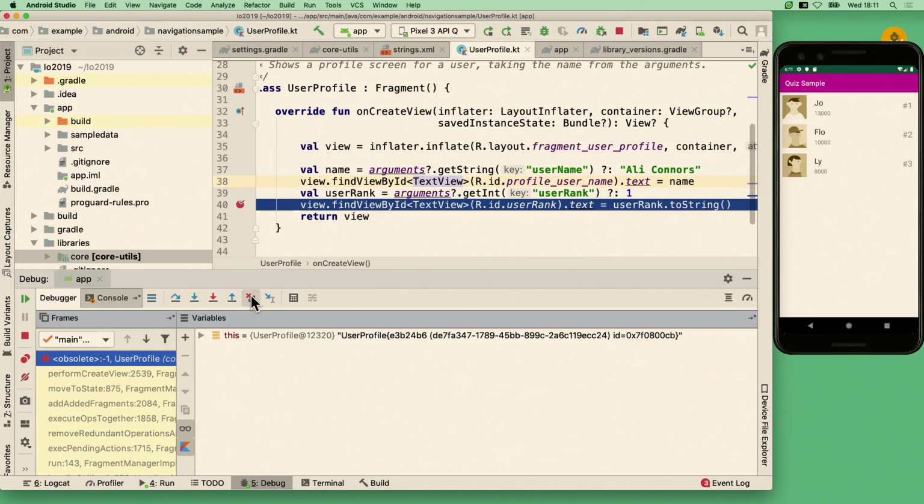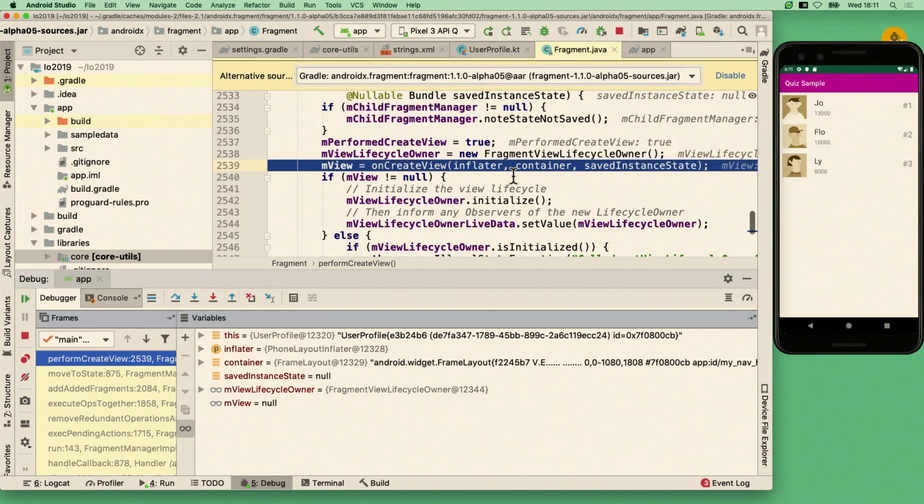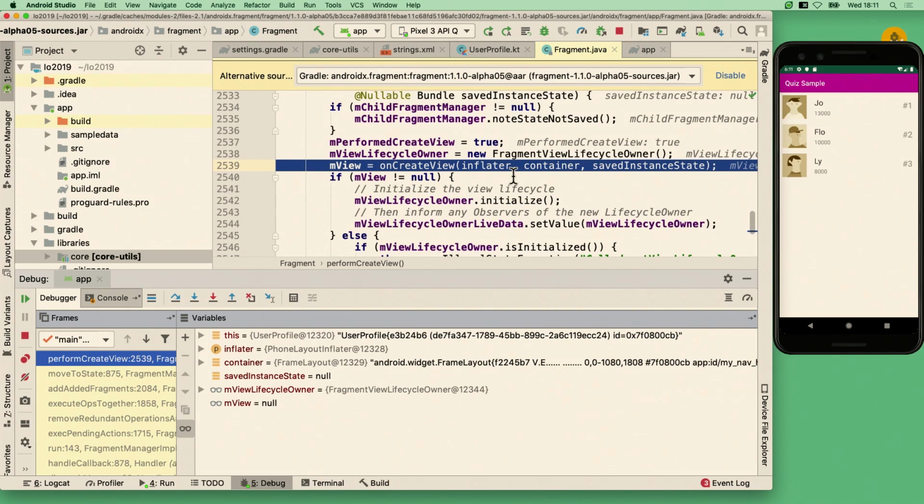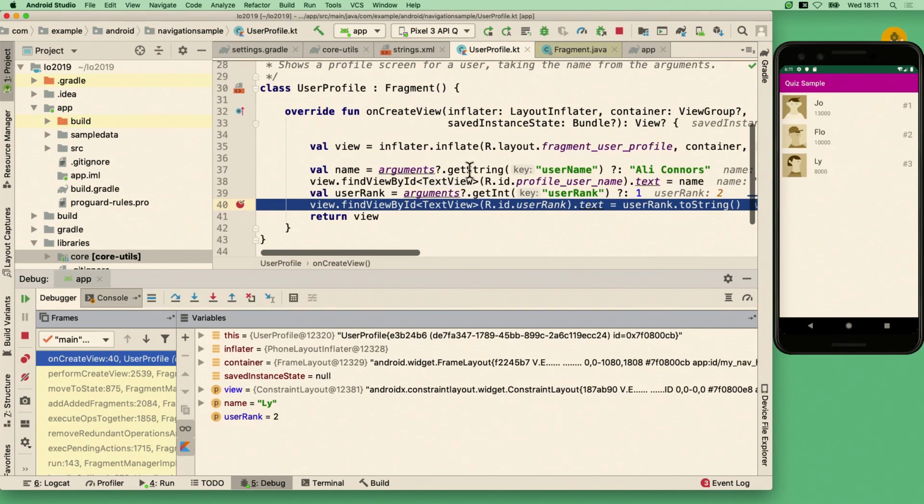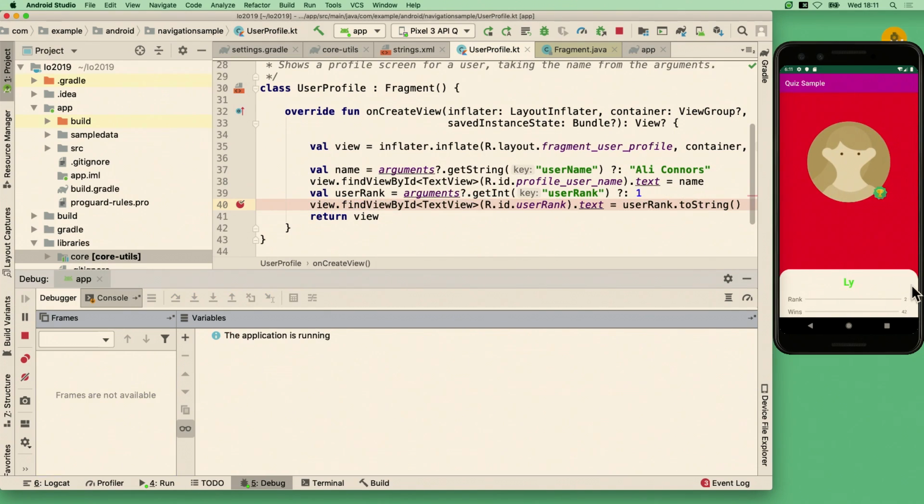So I can click this button here, which says drop frame. What it does is put me back in the context of the method that invoked the onCreateView method. So now if I continue here, it re-executed this new method and picked up the new version of the code, and you can see that the user rank is now correctly set to 2. It's not 1 anymore. So now if I click continue, we can see that the rank 2 is loaded.